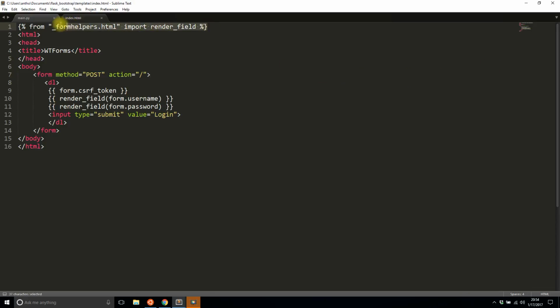And now what I need to do is convert this over to Flask-Bootstrap. So like I said, I don't need the form helper anymore, render field, so I'm going to get rid of that. And what I need to do is extend the base Bootstrap template like I showed you in the previous video. So extends Bootstrap. I can never spell Bootstrap correctly. So Bootstrap.